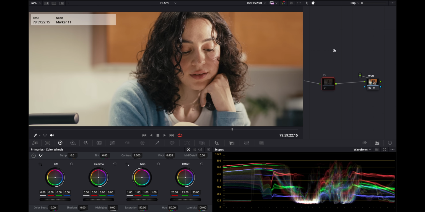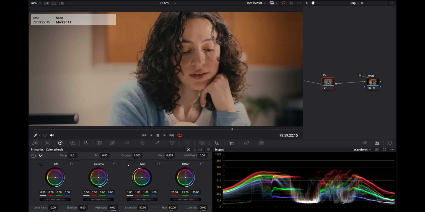I will turn off the power grade, and we can just see what's happening with the LUT. And if we tweak the power grade, we can see that some softening is still happening and a little bit of grain is happening here as well.